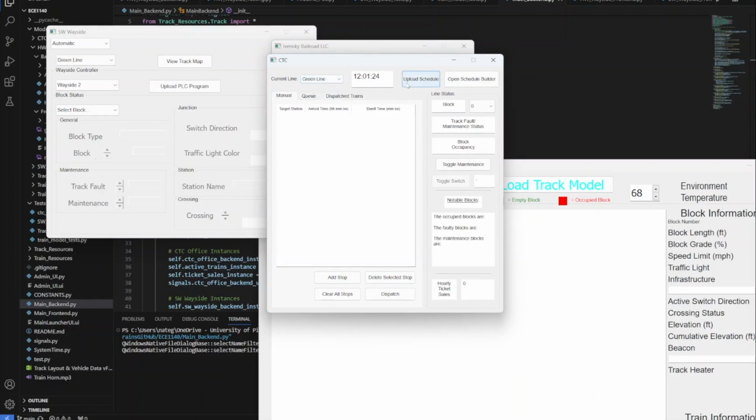Up here we can see the time, and we can also upload a schedule, open a schedule builder, check line status for a certain block, check the track fault and maintenance status, block occupancy, toggle maintenance for a certain block, toggle a switch, and we can see occupied blocks, faulty blocks, and maintenance blocks on the selected line. Down here we can also see hourly ticket sales aggregated for the line that we have picked as well.